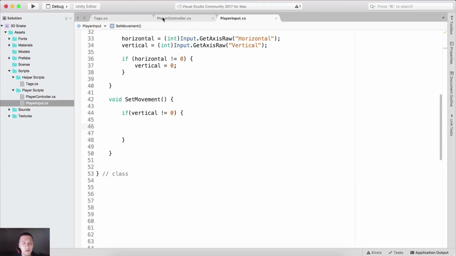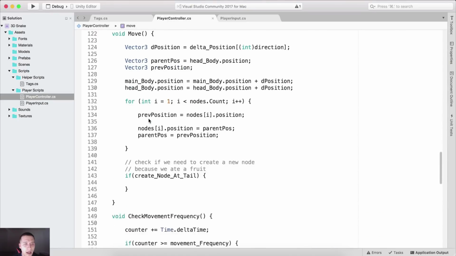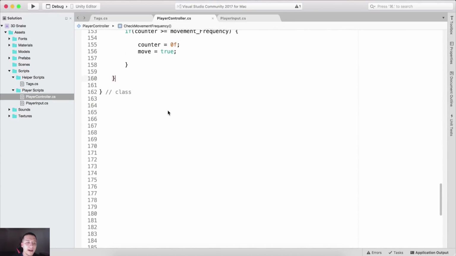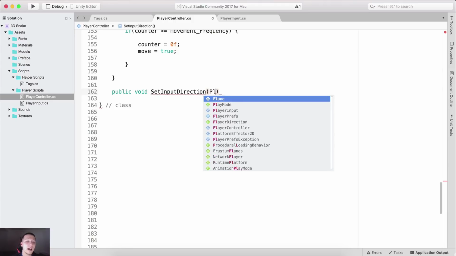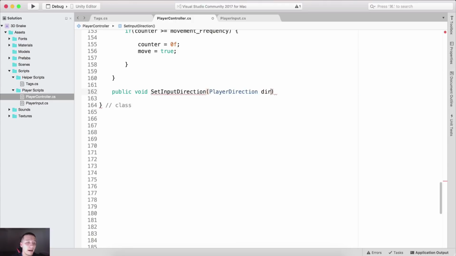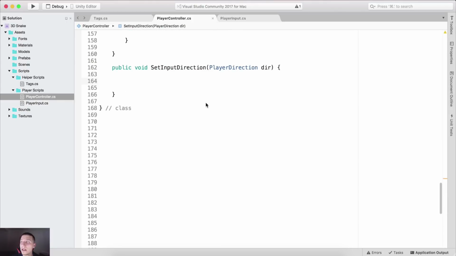But in order to change that movement, we need to go here in our PlayerController. Right below our CheckMovementFrequency, we need to create a public void SetInputDirection, which takes a PlayerDirection dir as a parameter. Now, first of all, in this function, we need to prevent movement in the opposite direction. What does that mean? It means that if we are moving up, we cannot start moving down. Or if we are moving left, we cannot start to move to the right side, and vice versa.